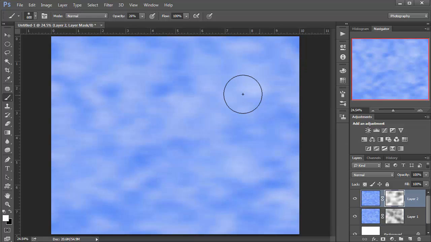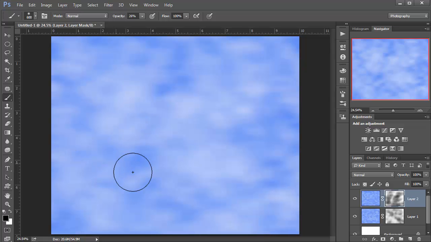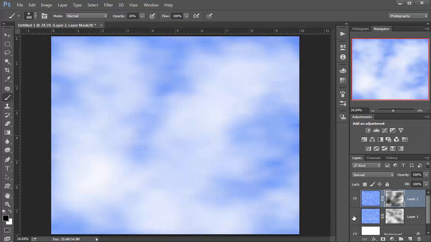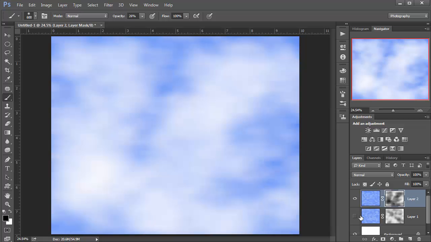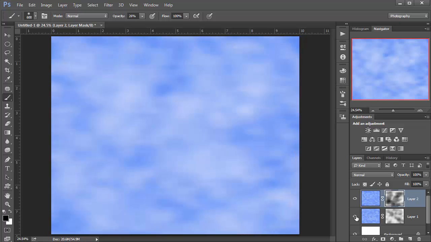Let's try painting more in. Now we've got a lot of clouds on the top layer now. So now the other layer under it is really making those clouds very, very strong. So let's, is really subduing them. If I turn that layer on, see, what I painted pretty heavily is now a lot more subdued. So let's highlight that one.